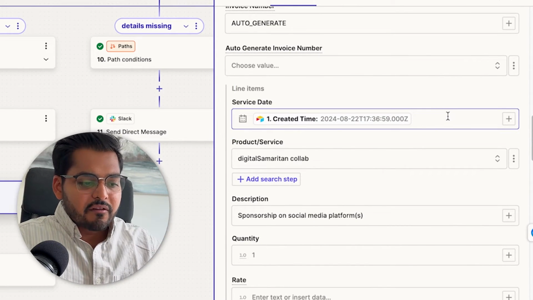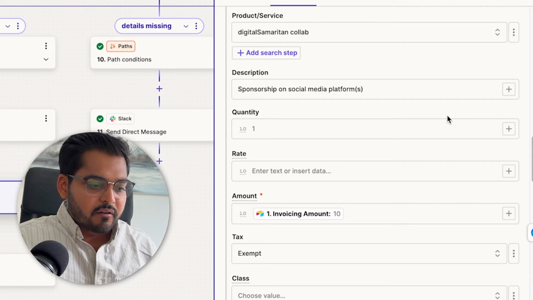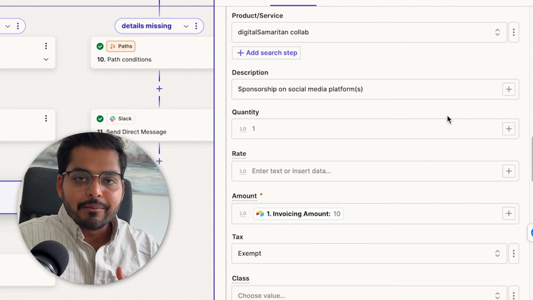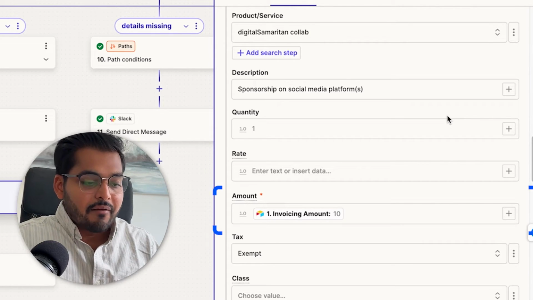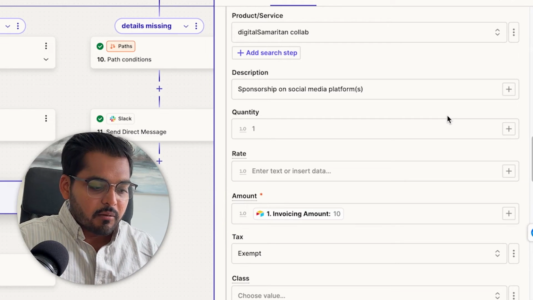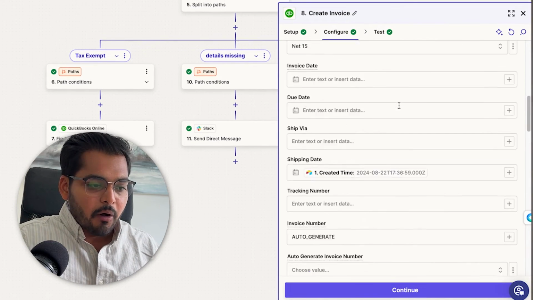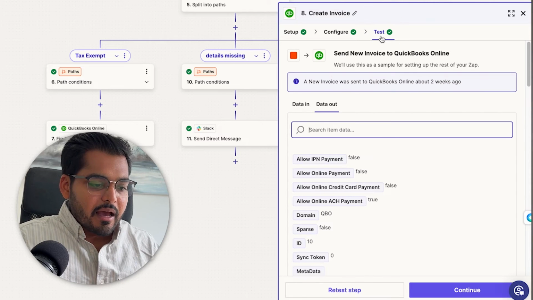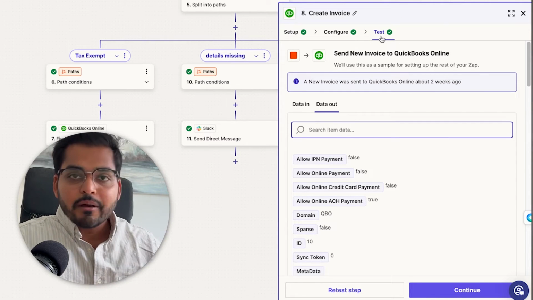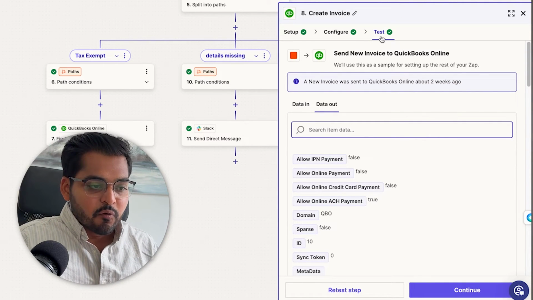So again, you can have these Airtable fields for every service that you're offering. That way you can automatically map it out to your invoicing. And here I have the amount, which is again my field from the Airtable. And that's pretty much it. I map all this out and then I test it. And it's gonna automatically go to my QuickBooks and create the invoice for me.